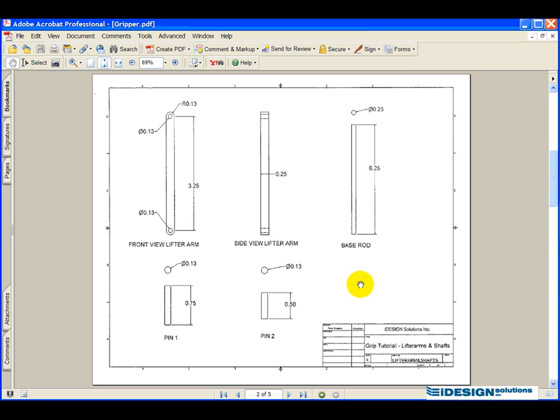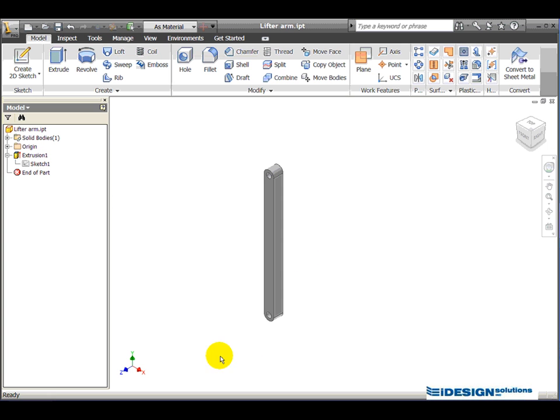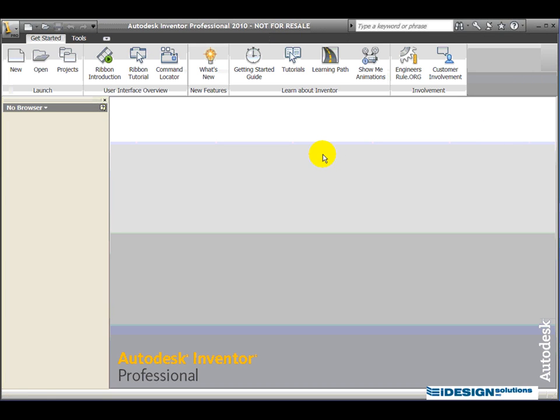The next part that we're going to create is this base rod. This base rod is very similar to pin 1 and pin 2. It's a simple cylinder. So we'll go into Inventor. We still have our lifter arm up. We'll just simply close the lifter arm.